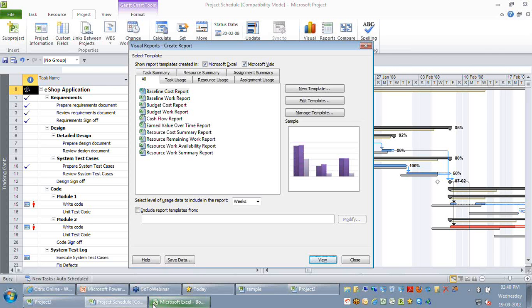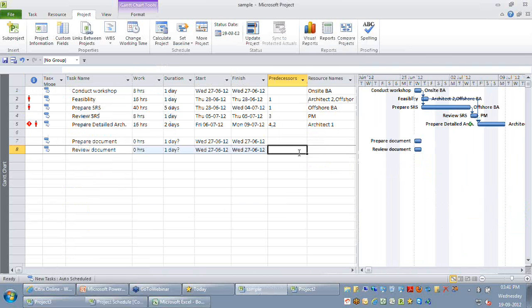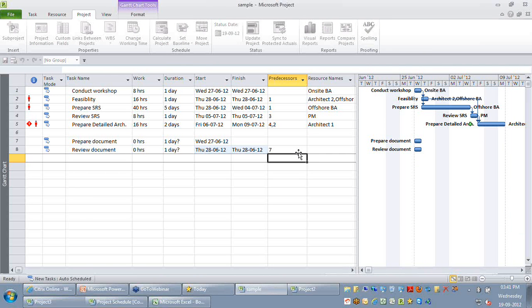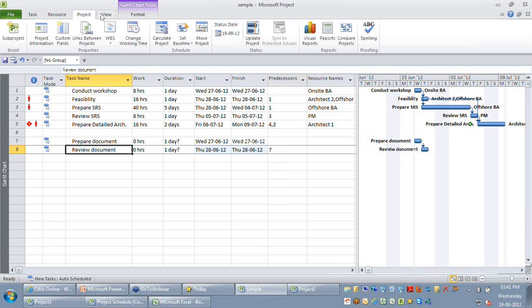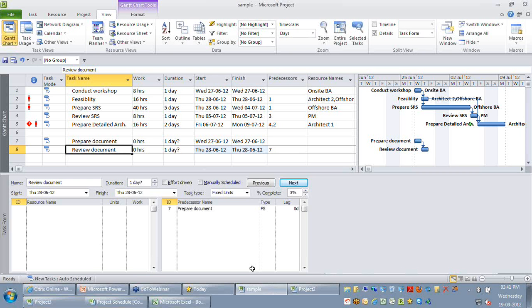So I can just say 7. Another way by which you can set your predecessors or successors is on your view ribbon, there is an option called details. You can just click on details, through which at the bottom also you can set your predecessors and successors. Okay. So I hope this would have helped. Nice. Now let me move on to the next one.